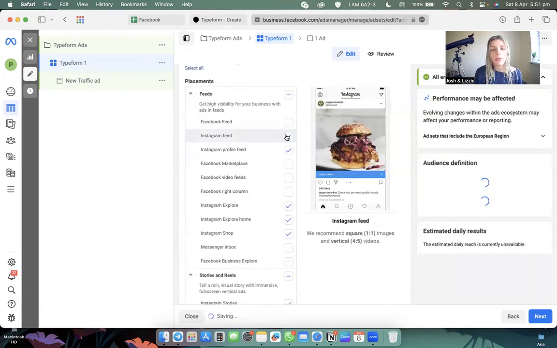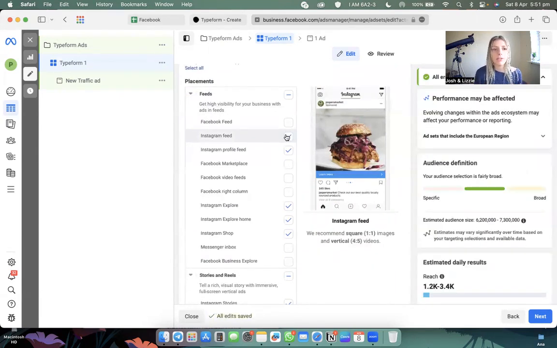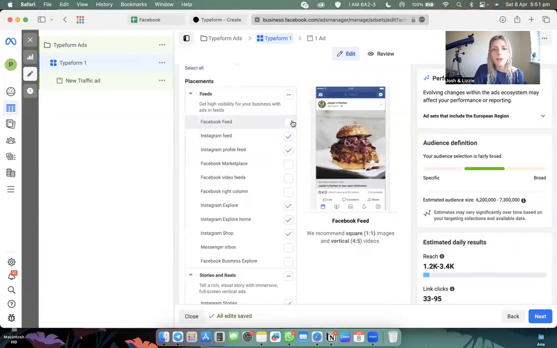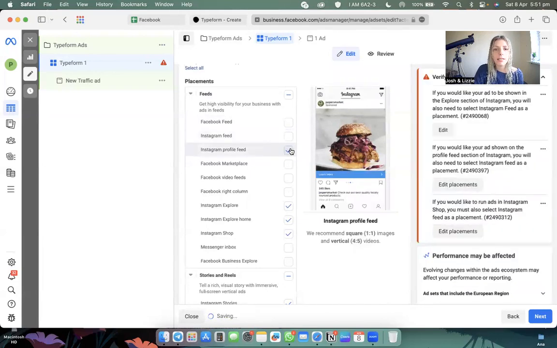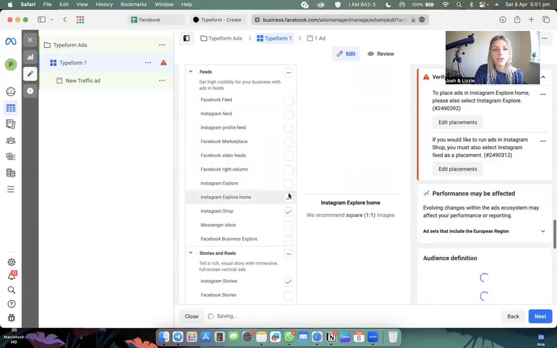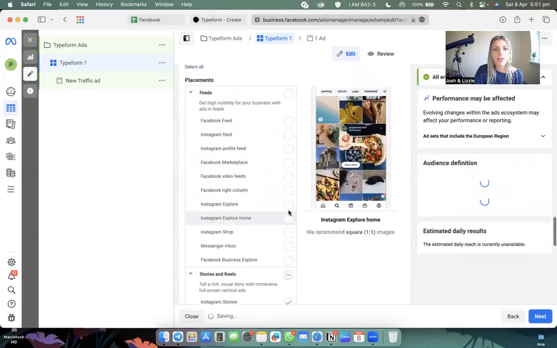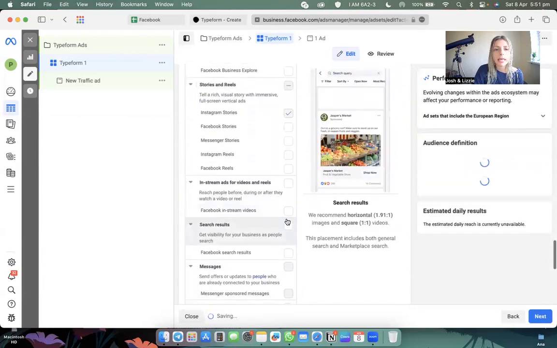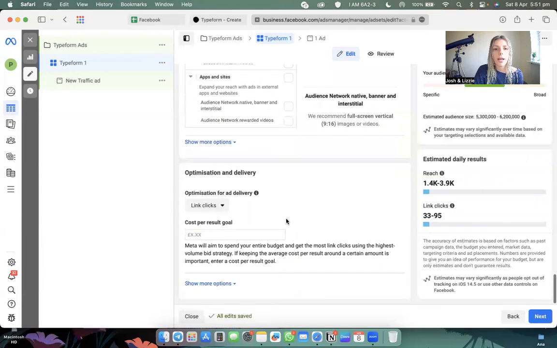If you do it on both, you need to make sure that you're changing the dimensions of your ad, and you'll be able to see that at the ad creative preview section. But for this example, I'm just going to do an Instagram story type form. So I'm going to unselect everything in feed and just run it on stories. I'm even going to take reels out. Okay. Then we move on to the ad creative.